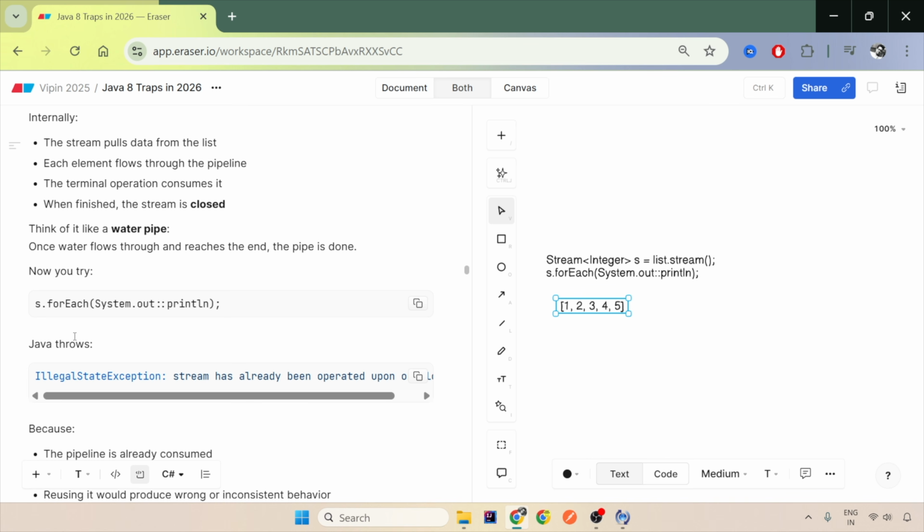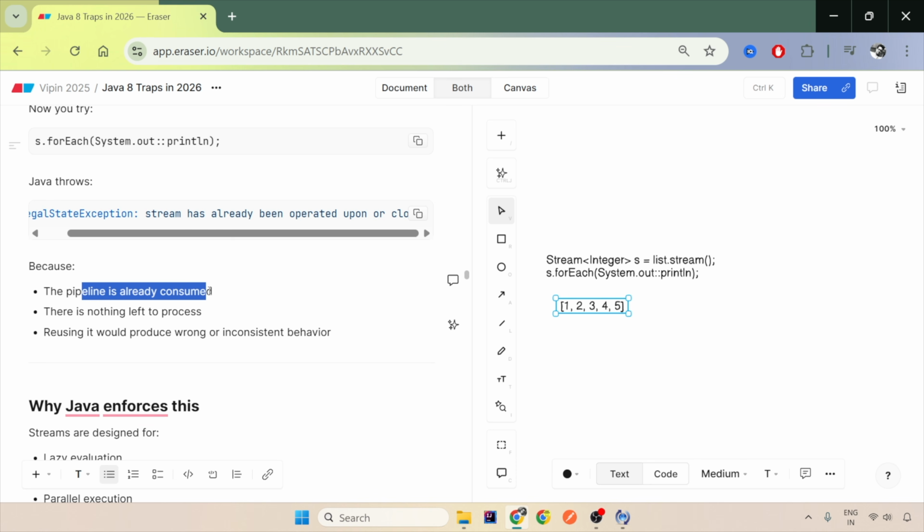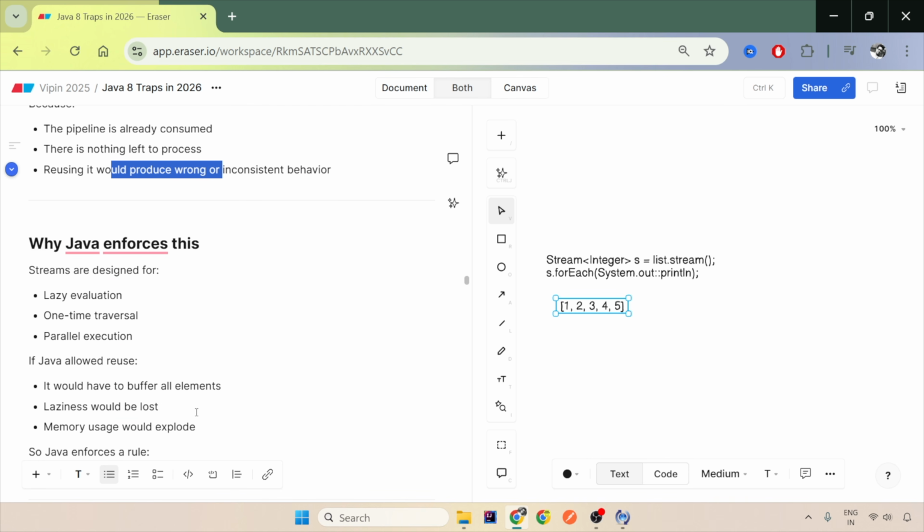So even if you try to again do S.forEach, mapping each element by multiplying by 2, you are expecting 2, 4, 6, 8, 10. The output will be that the stream has already been operated upon or closed. This is because the pipeline is already consumed. There is nothing left to process, and hence it was closed because 1, 2, 3, 4, 5 was completely processed. Reusing it would give you an exception like IllegalStateException or inconsistent behavior.